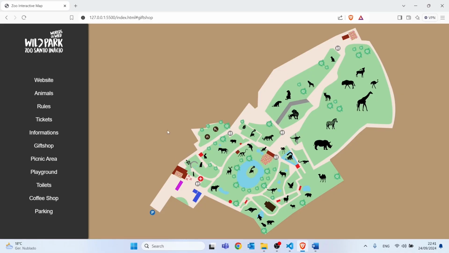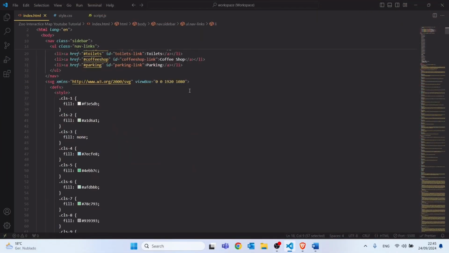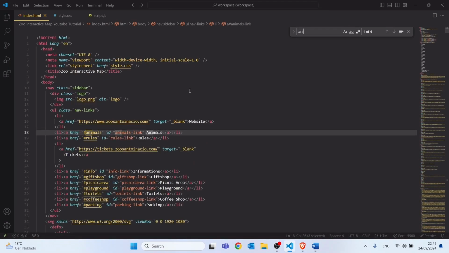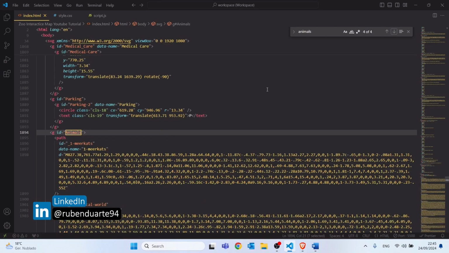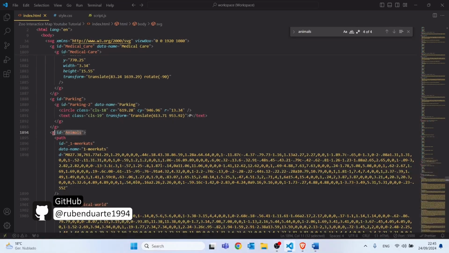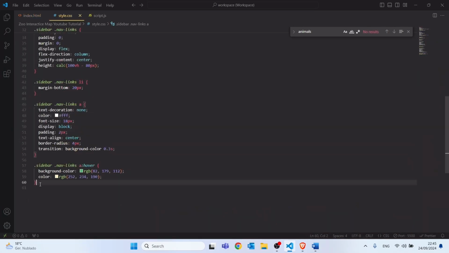In the next one, we will apply an effect to the map whenever the animals button is clicked. To apply an effect to the animals whenever the animals button is clicked, I will start by searching for the word animals in VS Code. It will be based on this animals ID that we will apply the script. I will go to the styles page, and here I will call the ID animals path, and I will use the cardinal to call for the ID.